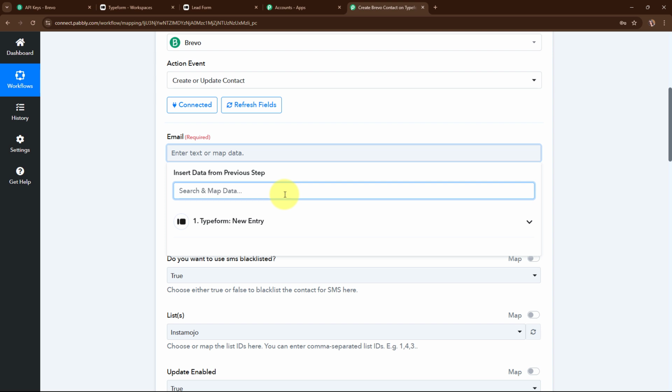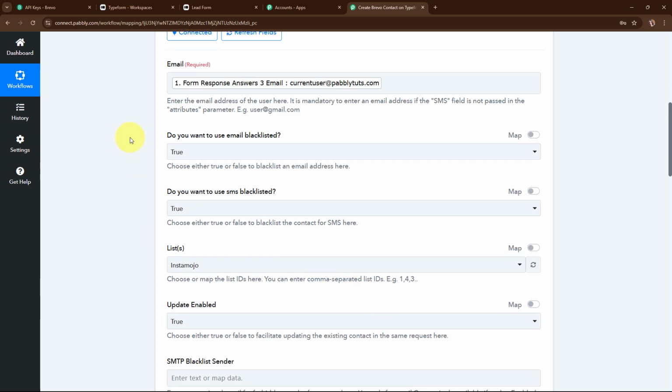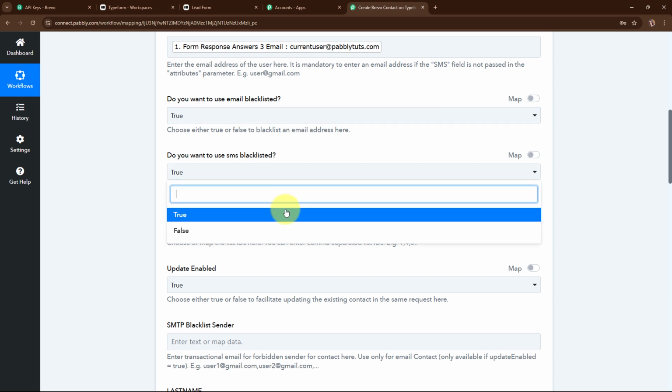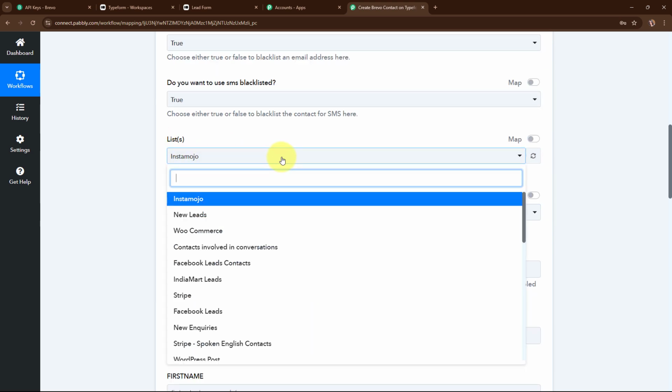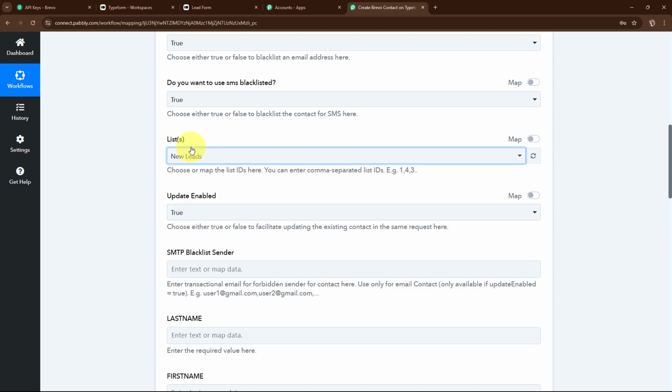For that, I'm going to search for the email. So this is the email, and here I'm going to map it. Moving forward, it is asking me, do you want to use the email blacklisted? For that I'm going to select true. Do you want to use the SMS blacklisted? True. For the list, I'm going to select the list under which I want to create this new contact, that is named New Leads only. I've created this particular list in my Brevo account.